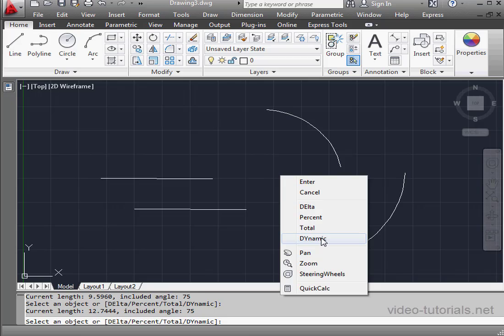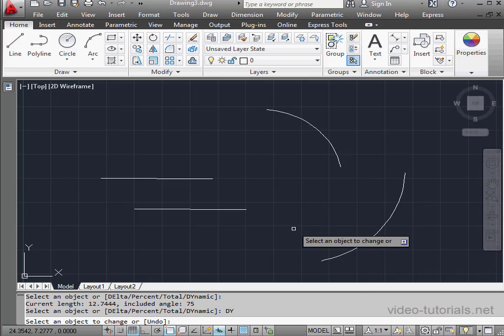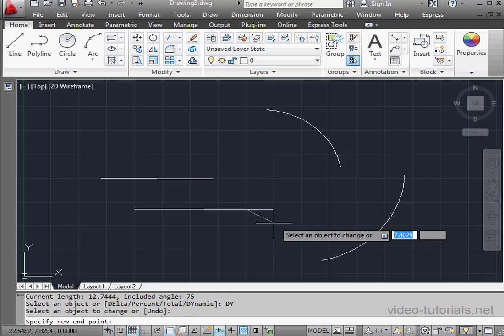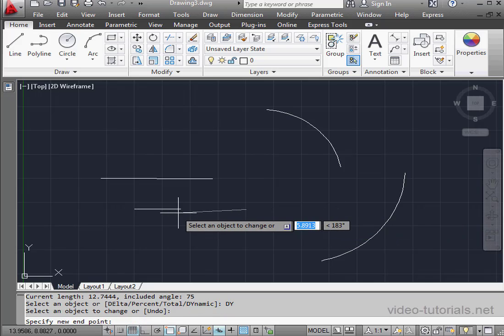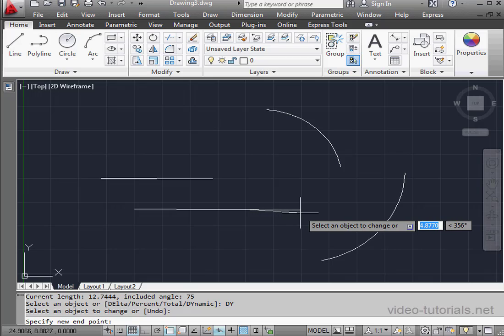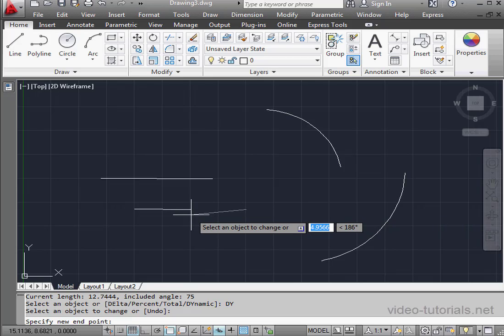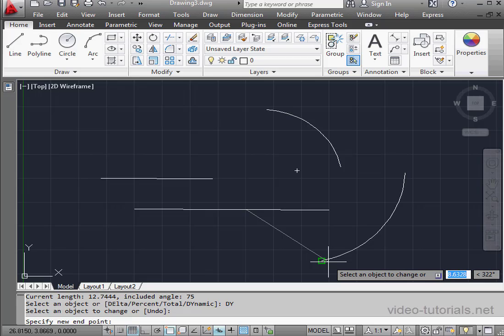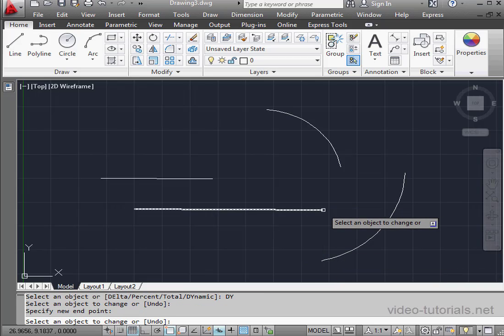Let's right-click and select Dynamic. Now we're prompted to select an object. I'm going to select this line. Watch what happens now. Notice the rubber band effect from the cursor, as well as the fact that the line shortens or lengthens. I can snap to this point on the arc, which is shown to me by the rubber band effect, and now the line extends until it reaches a point normal to this point.